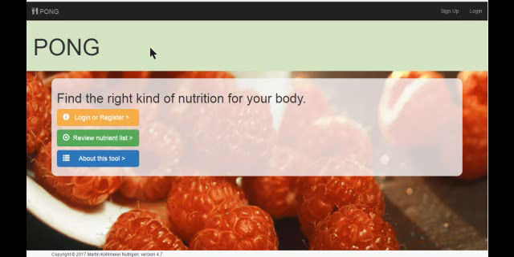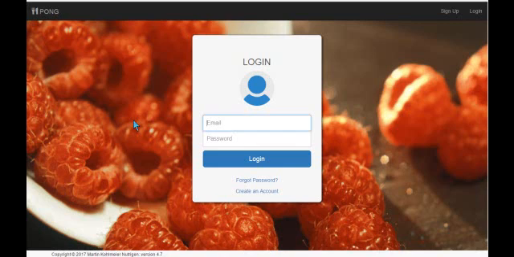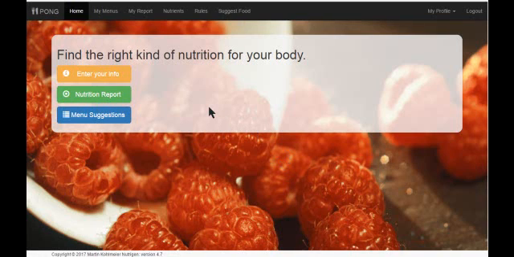In this tutorial, I will show you how to use this program to get personalized nutrient targets and create healthy meal plans that meet your targets. You will need to register before using the program by clicking on the Login or Register button. If you've already completed the registration process, sign in to access your account. When you log into the program, the home screen gives you three options.